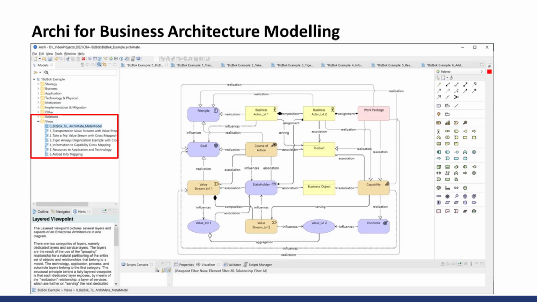One of the folders is called Views. It holds the artifacts that we will use for cross-mapping. I have numbered them so it's easier to navigate. They are in the order of the presentations that we will go through during the course. You'll notice I've put in number 6 to illustrate added information mappings.